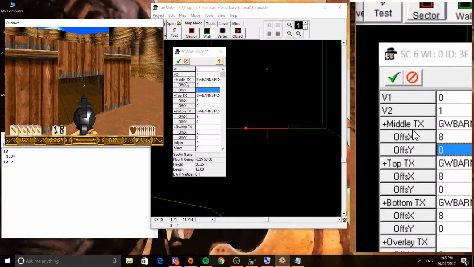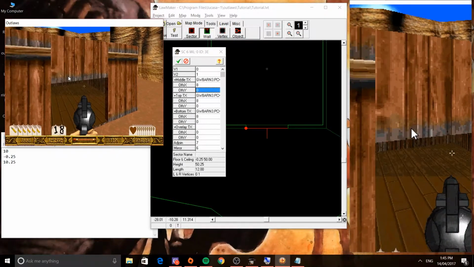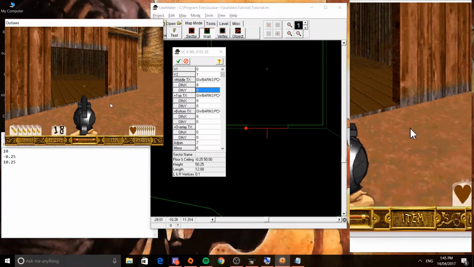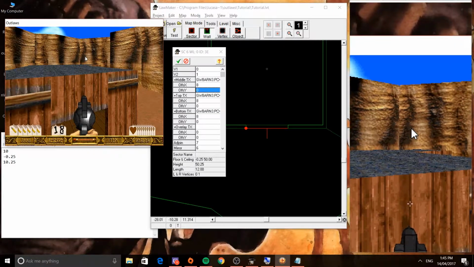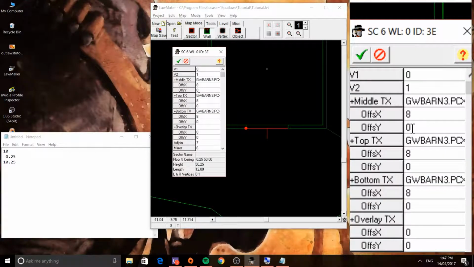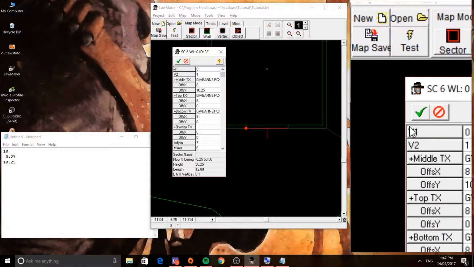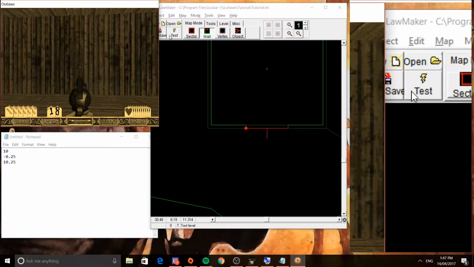Now let's go back into our wall mode and let me try and explain something. So we have middle texture, top texture, and bottom texture. In this instance, this will be the middle texture, this will be the bottom texture, and this visible wall here will be the top texture. So now we need to set this offset Y to 10.25. Now it will bring it down that amount. So let's hit tick, save and test, and see what we have.